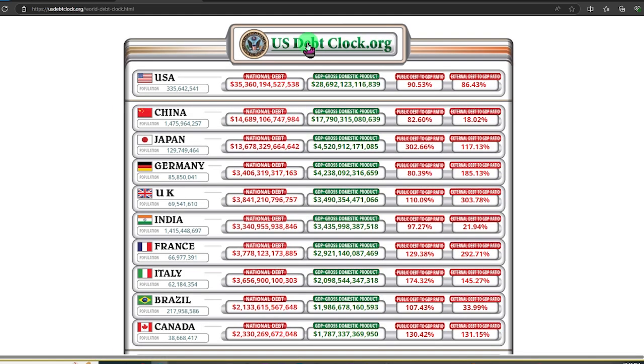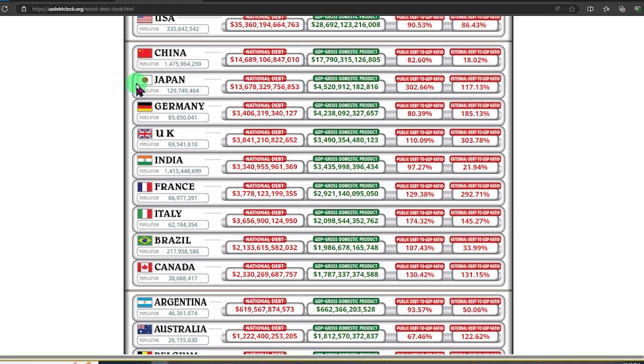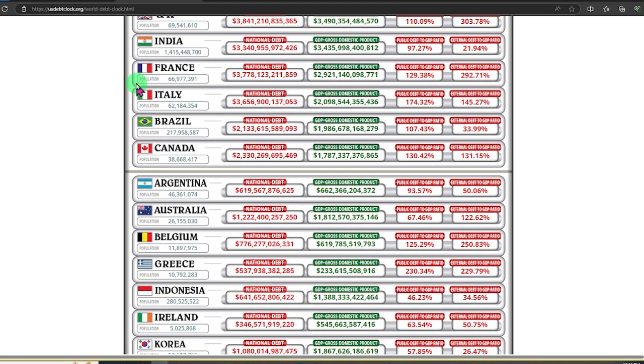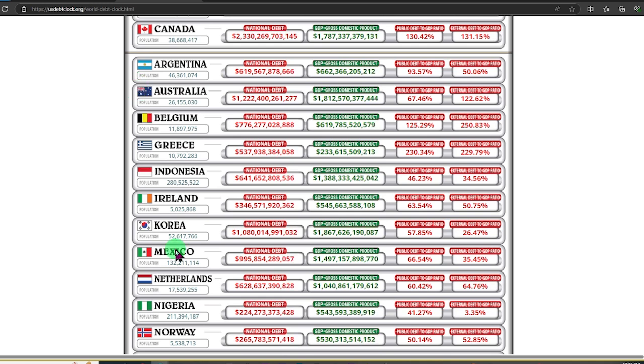The next website is usdebtclock.org. As we can see here, Netherlands, if we scroll down, is going to be above Nigeria and below Mexico. Their national debt is $628 billion, with a B, and more useful information in real time, completely for free.